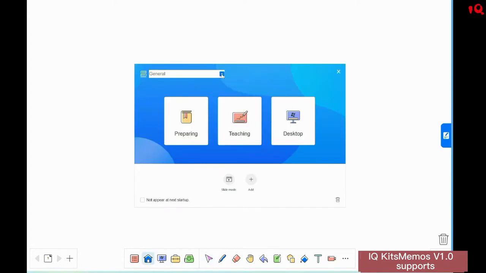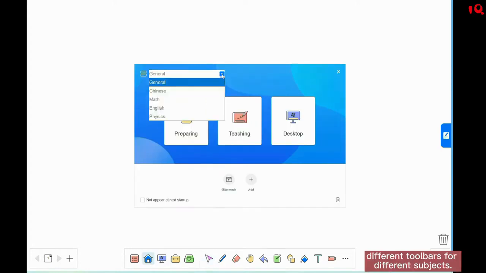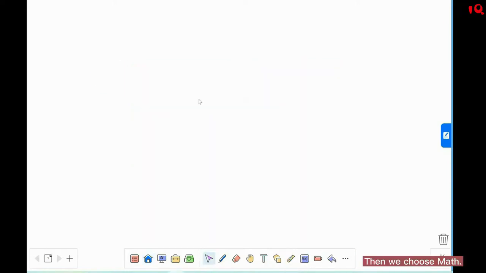KitsMemos V1.0 supports different toolbars for different subjects. You can choose any subjects right here. Then we choose math. This is the toolbar for math subjects.